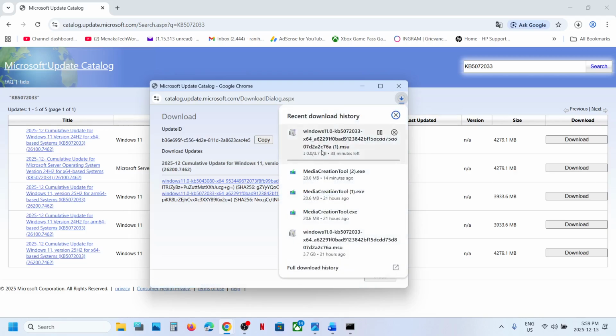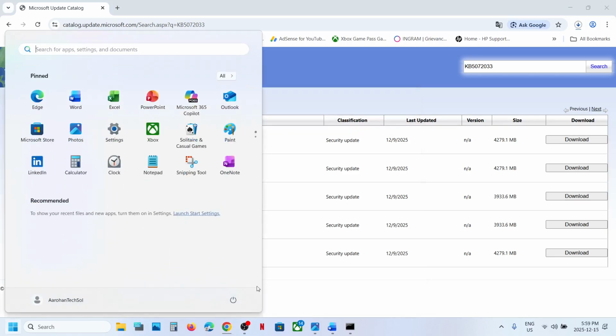Once the download is complete, you can click on this file and you can install this update manually. So just let the download complete, click on it, just follow the on-screen instruction, and once that is done, restart your computer and then you can check.